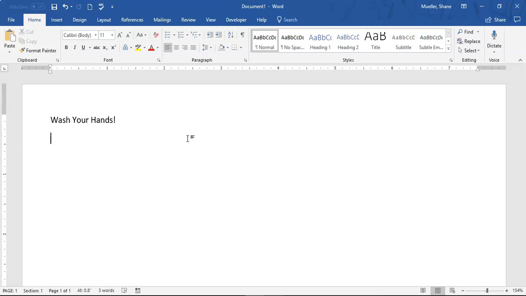Now, sentence case has the first letter capitalized and everything else lowercase, unless you have a proper noun, in which case the proper noun would be capitalized. All right. So we've got "Wash Your Hands." Once I hit enter, you'll see that it puts a little bit of space between the lines. And that is for a reason. That's what we call paragraph spacing. So it's giving us a little bit of space between paragraphs.